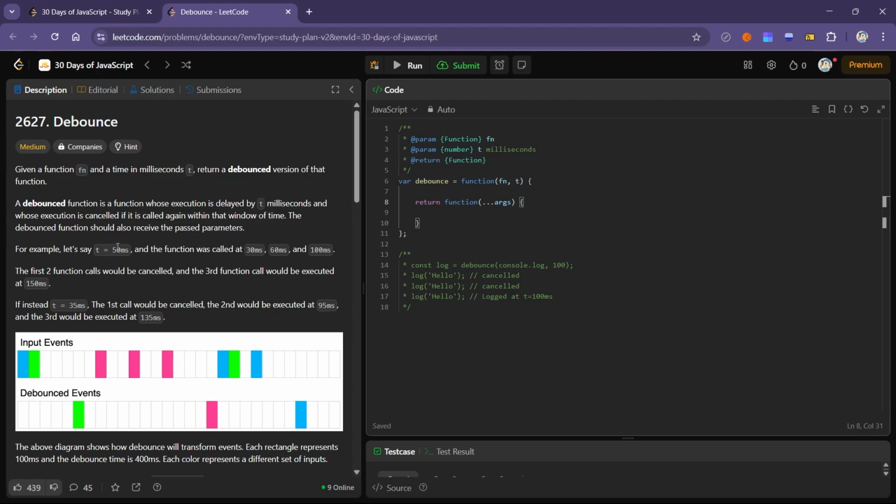For example, let's say t is 50 milliseconds and the function was called at 30 milliseconds, 60 milliseconds and 100 milliseconds. When you call at 30 milliseconds and then at 60 milliseconds, the gap is 30 milliseconds. The first two function calls would be cancelled. Before even 50 milliseconds would have elapsed, we have made another call at 60 milliseconds. And then before this function is invoked, we made another call at 100 milliseconds. That is, the gap is 40 milliseconds. So these two function calls will be debounced. The first two function calls would be cancelled and the third function call would be executed at 150 milliseconds.